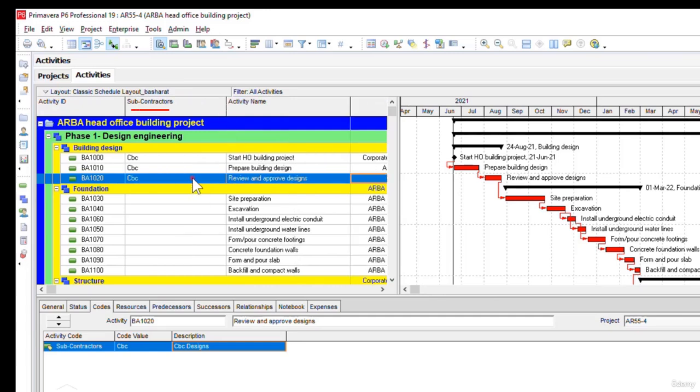It looks better and I can see and read it properly now. Now if you can observe here in the activity table view under the subcontractors column, you see we have the CBC displaying there under the building design part. This is because we have already assigned the activity codes to the building design part previously by using the codes tab in the activity details form below.